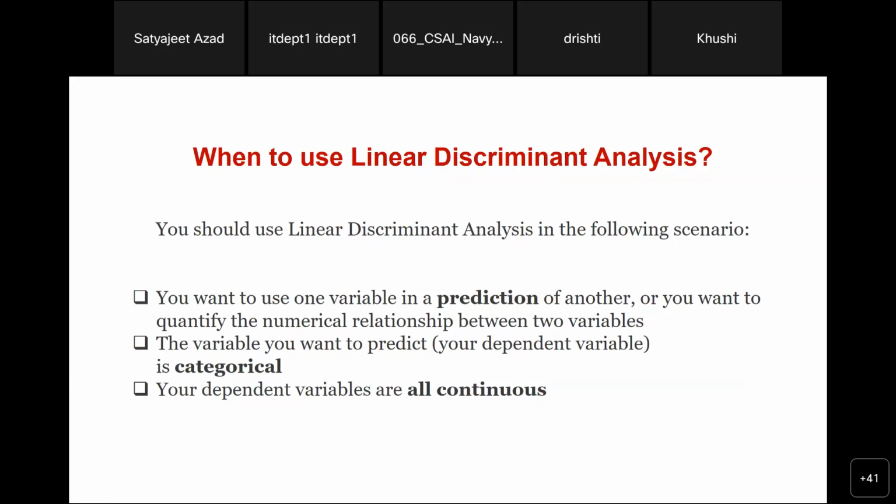You want to use one variable in prediction of another, or you want to quantify the numerical relationship between the two variables. For example, what is the relationship between MSS and WT in the case of Netflix? Other kinds of algorithms are not going to give you that, but linear discriminant analysis will give you how one variable is related to another variable.